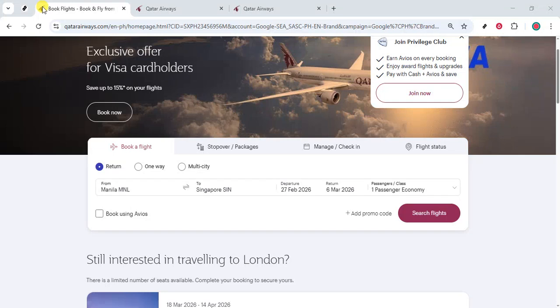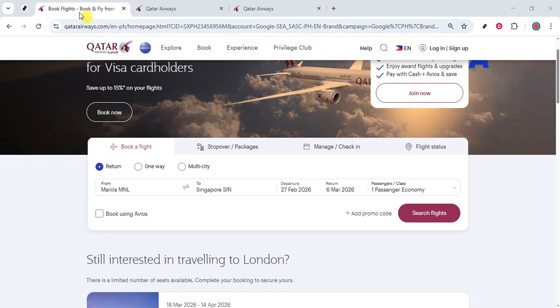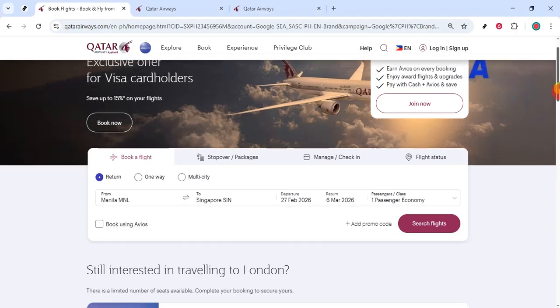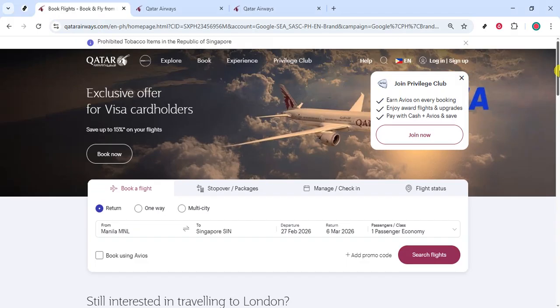In today's video, I'm going to teach you how to book a flight on Qatar Airways online. Start by opening your web browser and going to qatarairways.com. Make sure you're on the official site, then choose your preferred country, language, and currency if prompted. This helps display accurate prices and relevant travel options.